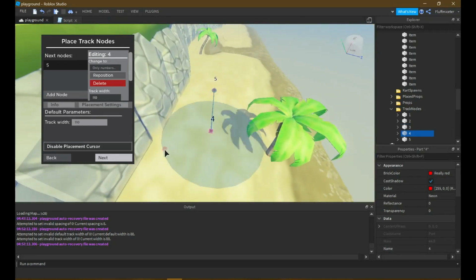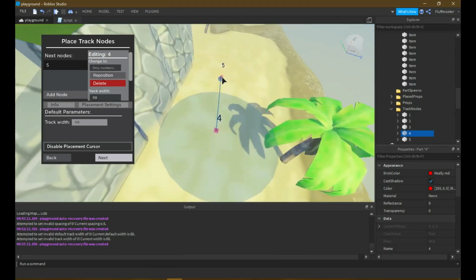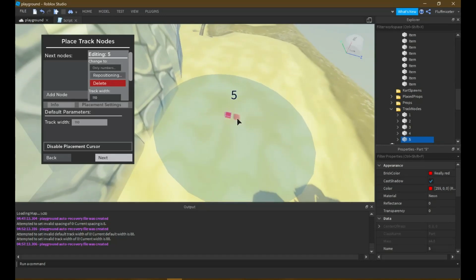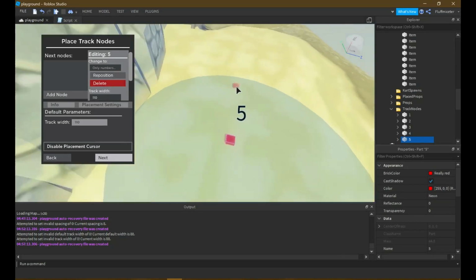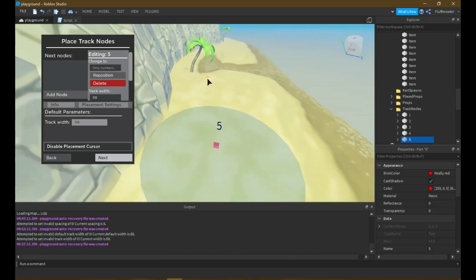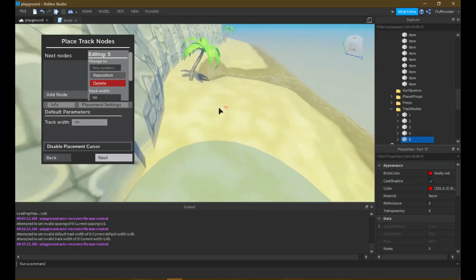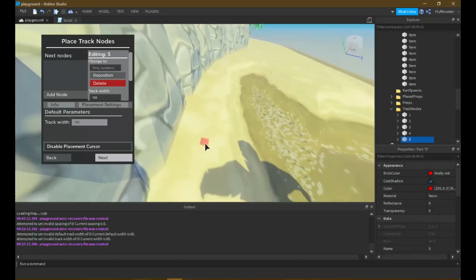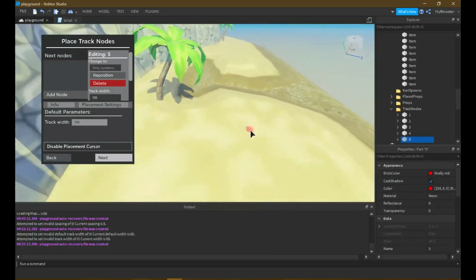Okay, so we can also see that our track width, the default that we set, is being applied correctly. It's good. Let me reposition that. Okay, so here's one example of where we could have a branching path. You could either drive over this way, maybe we'll put some item boxes here, or over here.